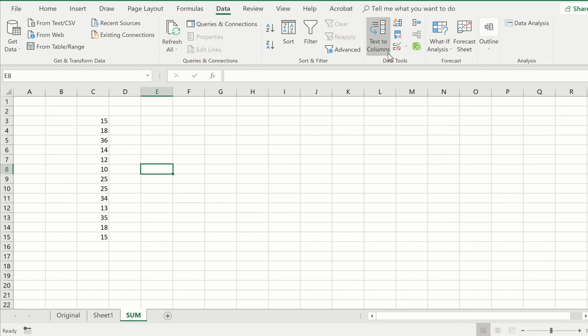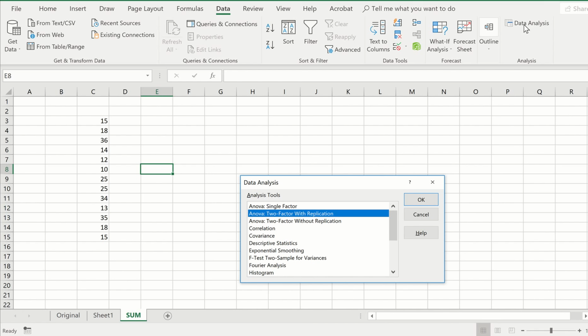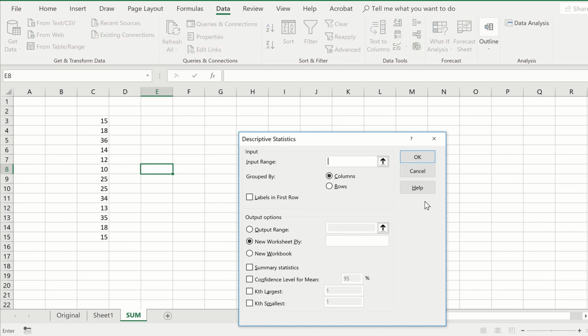and within the Data tab, the Data Analysis Tool Pack is right here, and I just have to find Descriptive Statistics. Click OK.